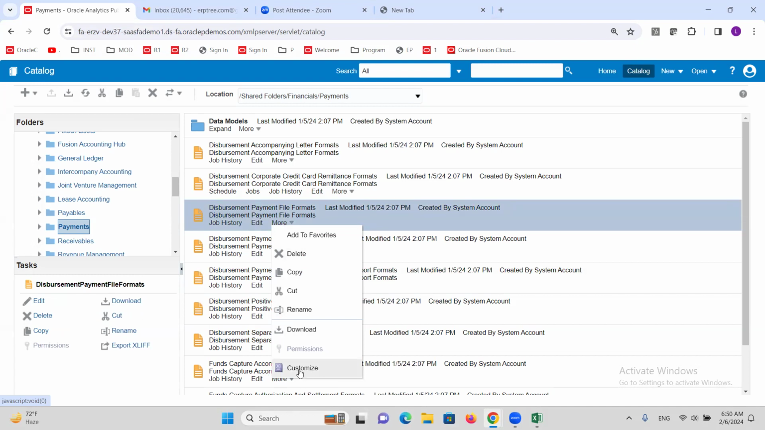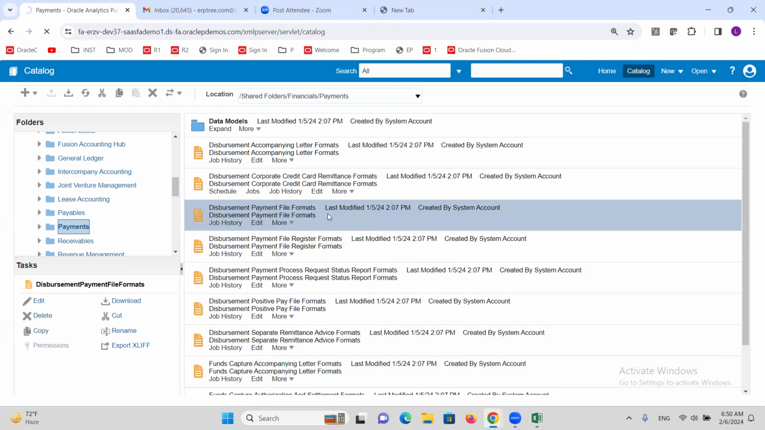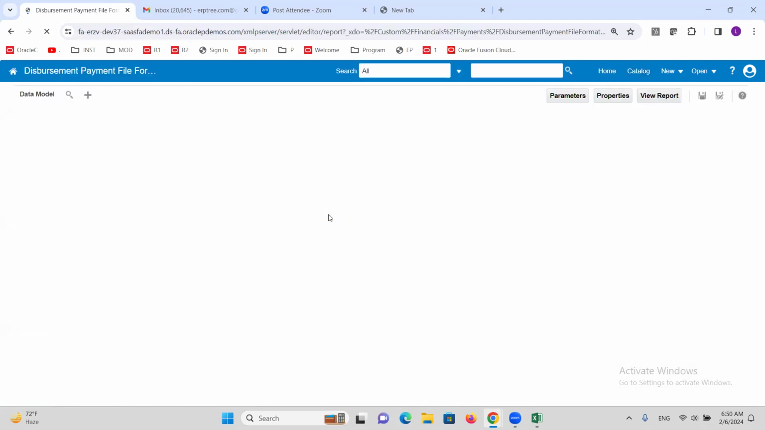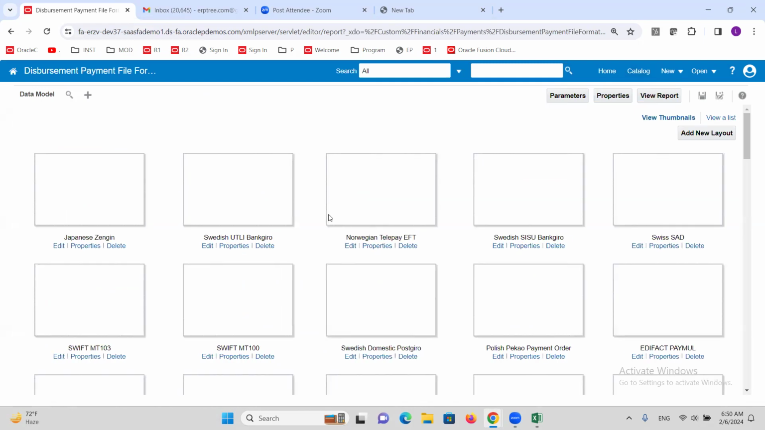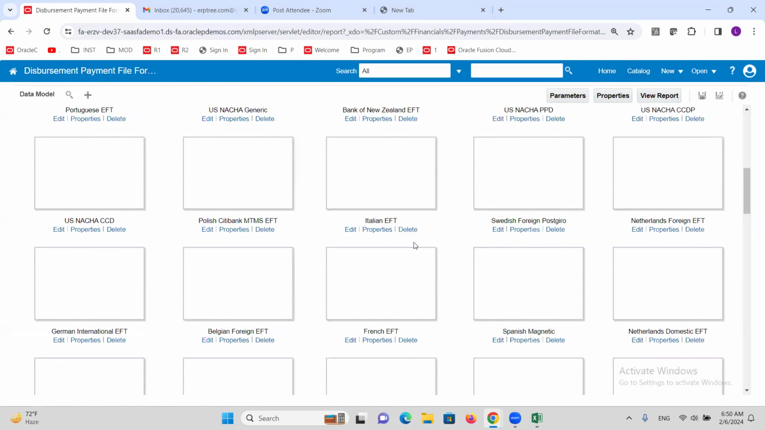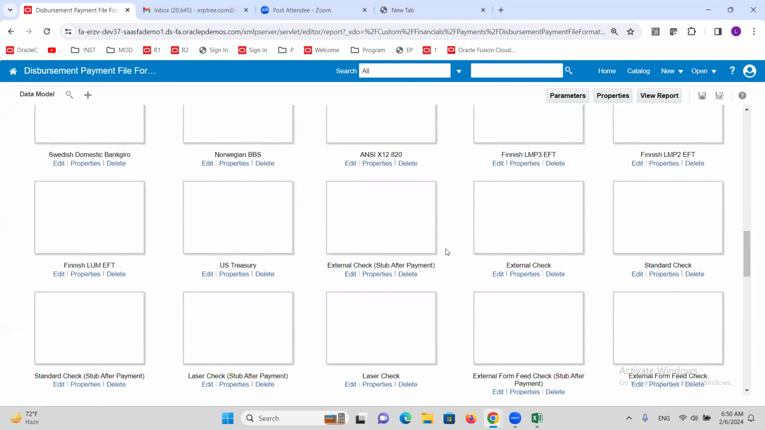If you follow the navigation through tools, reports, analytics and come to this page, you don't find the customize option. You have to use the instance URL slash XMLP server, then you will be able to select the customize option. This should be done by the technical consultant. They go to the customize option for disbursement payment file formats. It will display all the templates available in the instance, which Oracle provided and which were recently customized. Now they use one of the seeded ones and modify it.